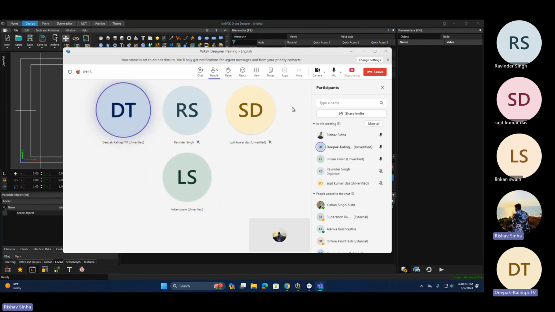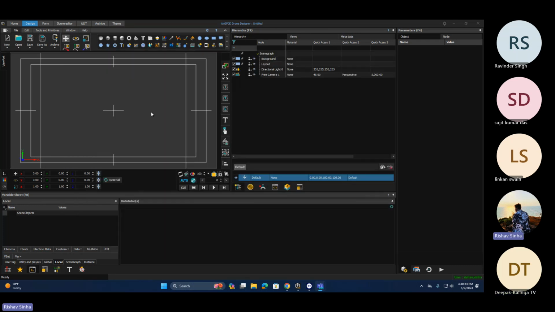Okay. So I think some of them already know what a UDT is, but some people don't. So I'll have to start from the basics. Okay, so I'm starting. For UDT, first of all, I'll explain what a UDT is.